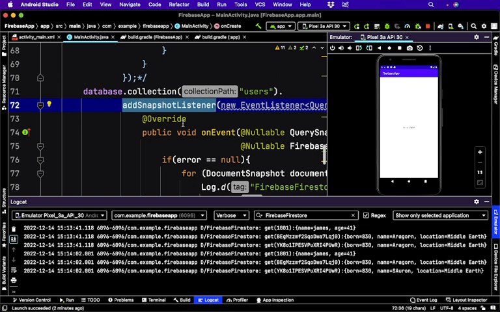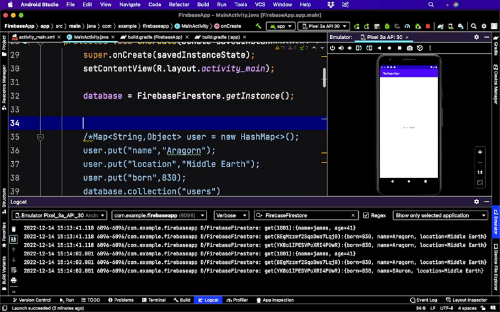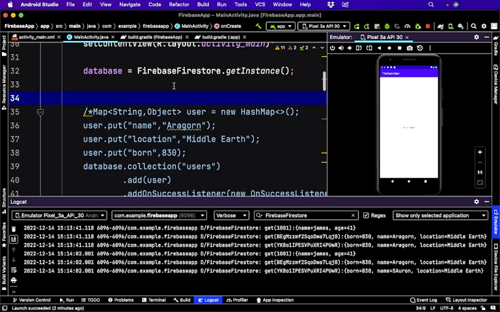Let's see if there's something else that I want to show you. I could also, if you want, for example, I don't want users anymore, I want another. I showed you how to create new data, to retrieve, and to update.